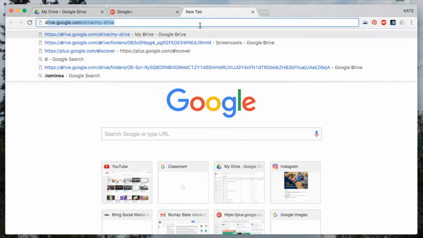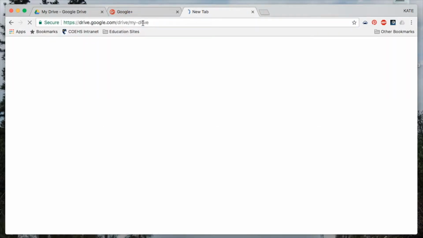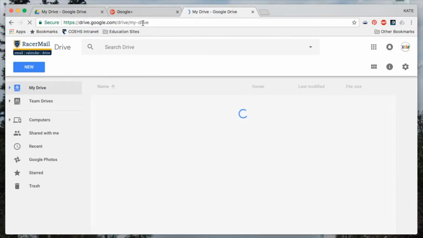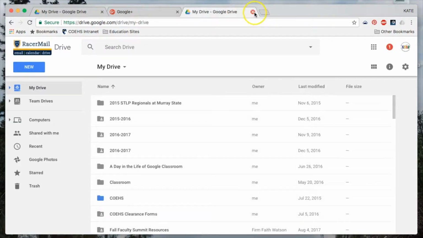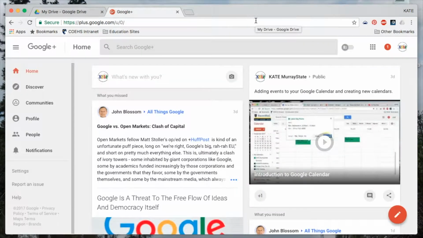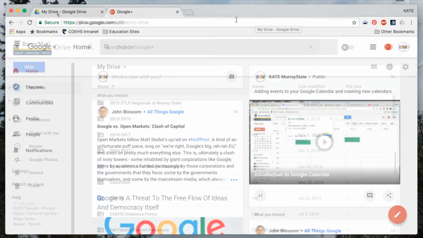So it's drive.google.com. Notice I've been there before, so it kind of defaults to its full thing. And so when I hit enter, it's going to actually bring up the Google Drive. It's going to be the same one I already have open, so I'm going to go ahead and close that. Okay? All right, so we know how to access it.